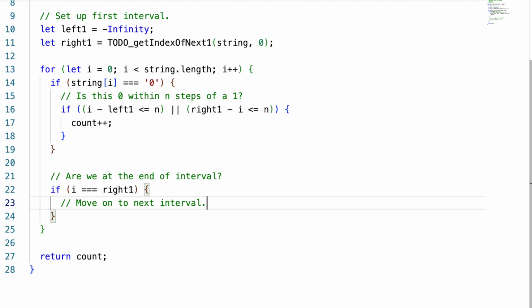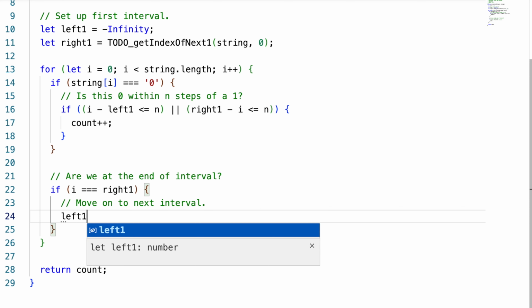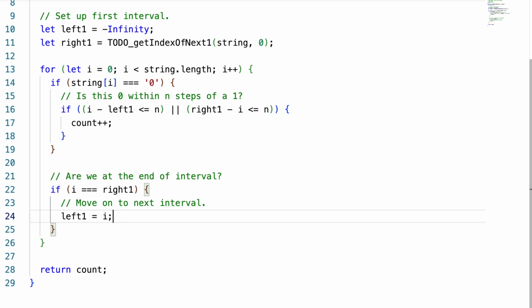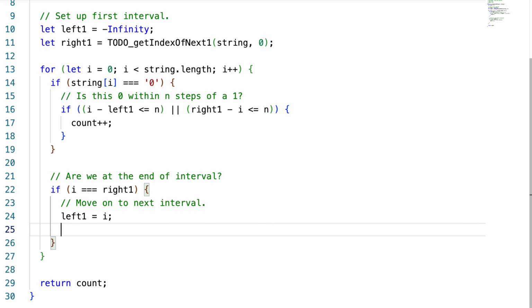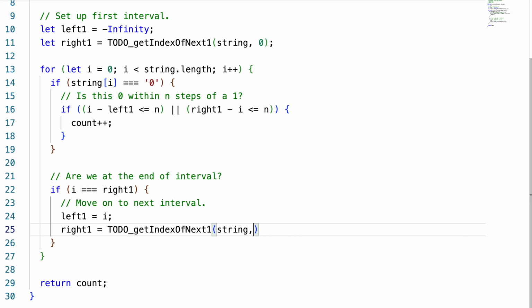So that makes the left side really simple. All we have to do is set left one equal to I, and then for the new right one, we'll just have to use our function to compute that. So we'll grab our function and we pass in our string, and then the place where we should start looking for the next one. We know we already have a 1 at index I, so we can't start looking there because we just get back I. So we need to start at I plus 1.